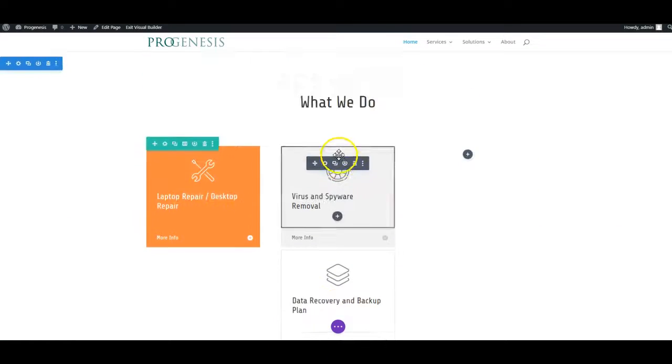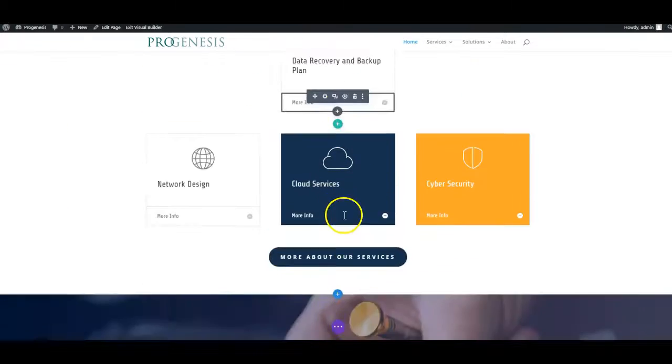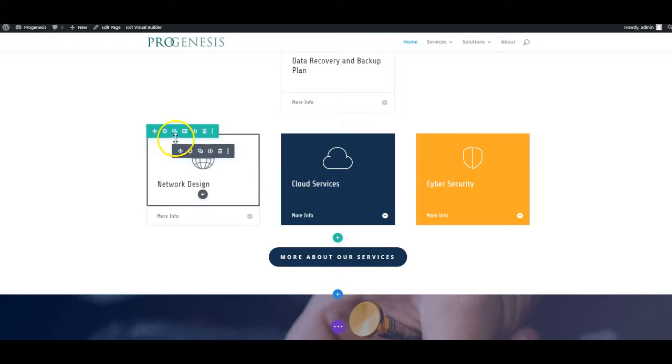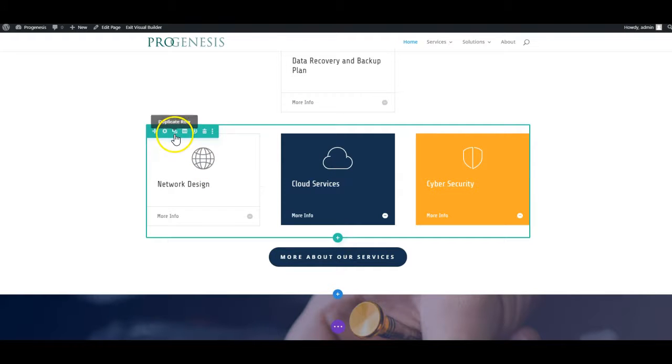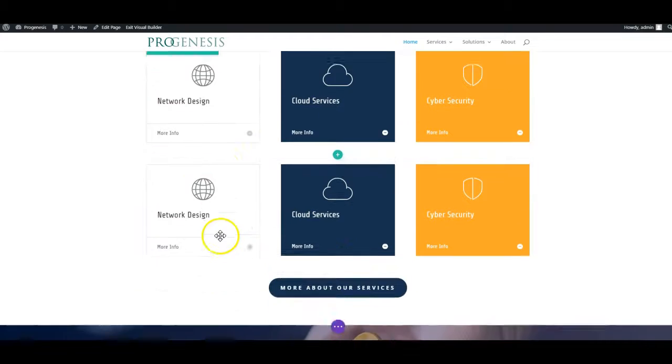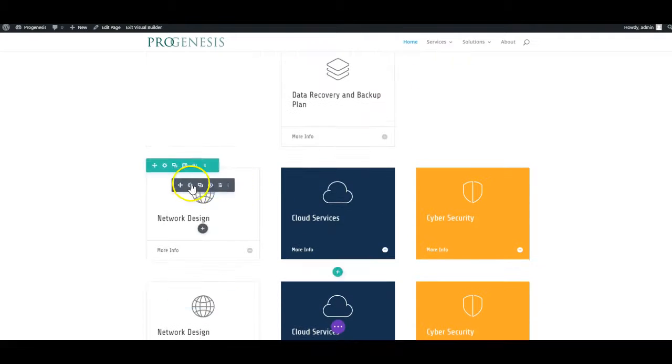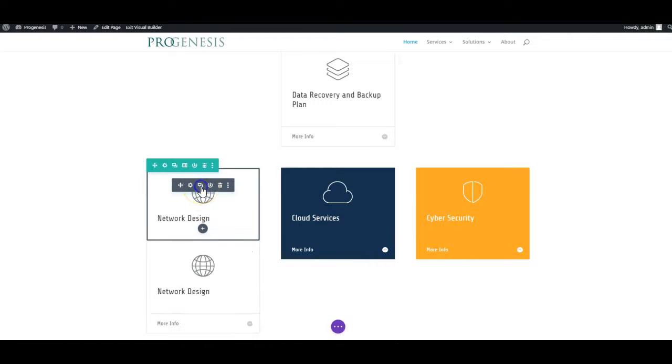Let's say that you're really happy with this section, but you want a few more boxes. What you can do is you click on this duplicate row, and it'll duplicate all of these straight away for you. So I click there, and now we've got double up. Or I can say I just want this individual one here, so I duplicate that module, and now I've got 2 of them right here to work with.